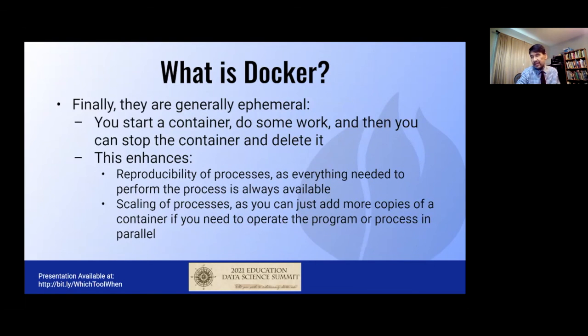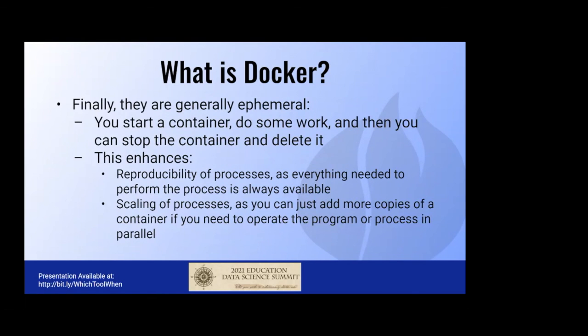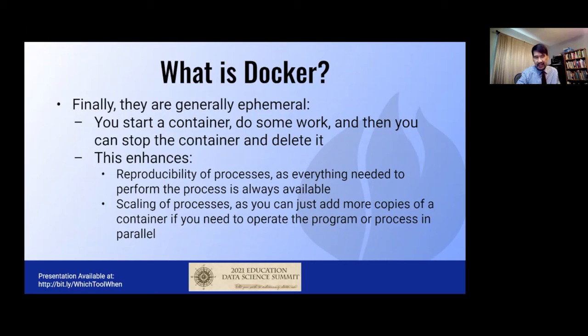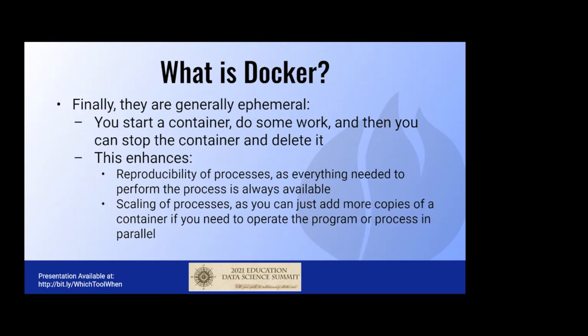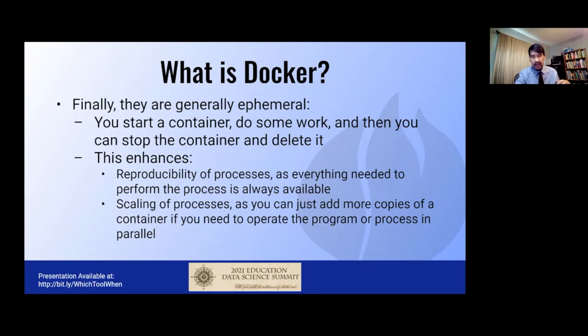They're ephemeral. So you start a container, it has Python built in, you do some work, and then you delete it and it's gone. So the nice thing about it is if you have a process you're going to do over and over, you have to make sure everything's included in the definition of the container. And then it helps with scalability. So if you need to do it across, like you're serving Instagram and you need to have 1 million web servers.